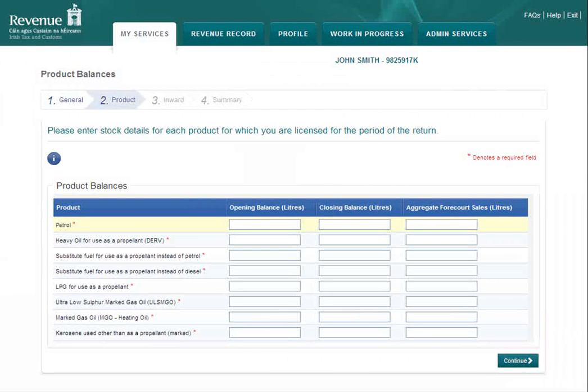This brings you to the Product Balances page. Here you will enter stock details for each product for which you are licensed for the period of the return. You must enter an amount in litres in the columns for opening balance, closing balance, and aggregate Forecourt sales. If you have no amounts to enter under a specific oil product type, then you must enter a 0 in the boxes provided. Once this has been completed, click Continue to proceed to the next page.